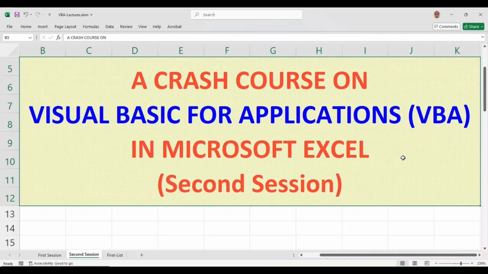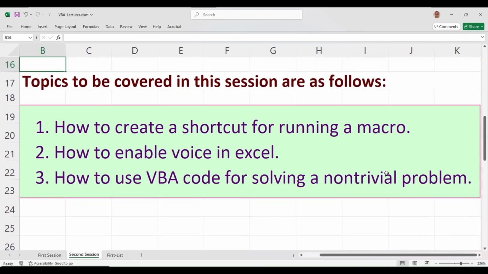Friends, this is the second session of the crash course on Visual Basic for Applications in Microsoft Excel. In this session, we plan to cover the following topics. Number one, how to create a shortcut for running a macro. Number two, how to enable voice in Excel. And number three, how to use VBA code for solving a non-trivial problem, which I am going to tell you after some time.